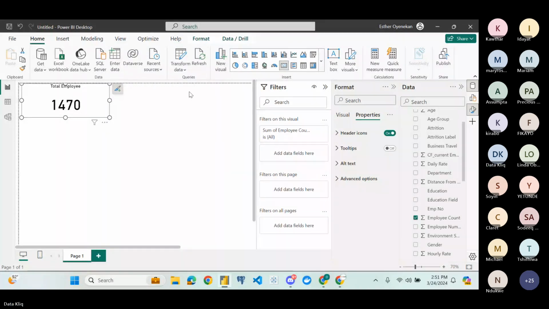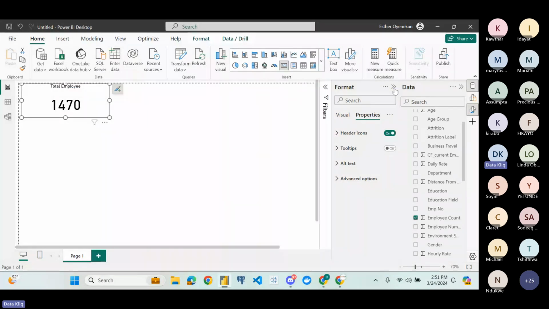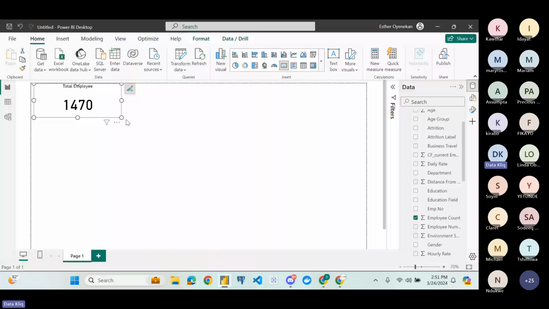I can close this pane because I don't need it for now again. So I can just definitely resize this. If I'm fine with the way it is, I can just go on and create other metrics I would like to see again.